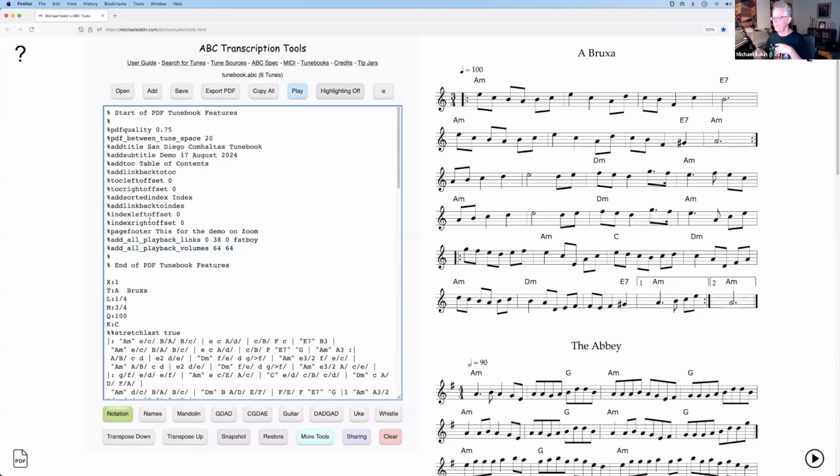That little inject PDF Tunebook features generates this block for you. The other thing about these commands is you notice that they all start with a percent sign. And in ABC, any line that starts with just a percent sign is considered a comment.